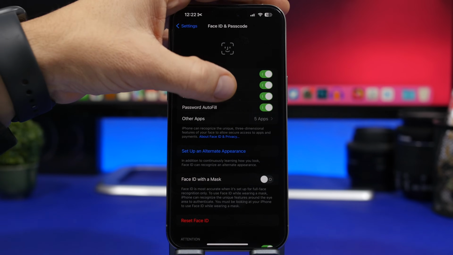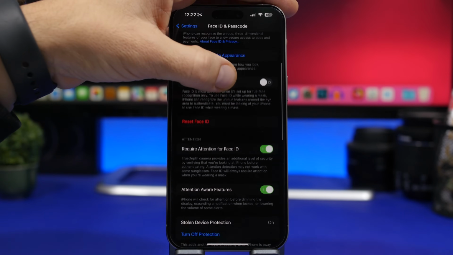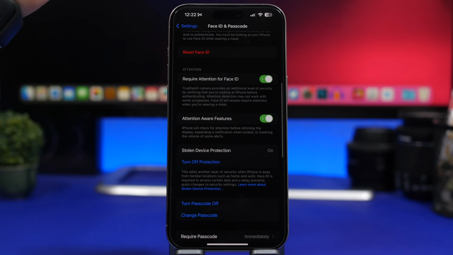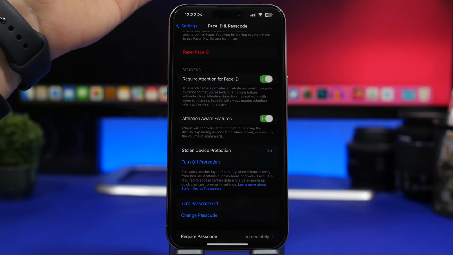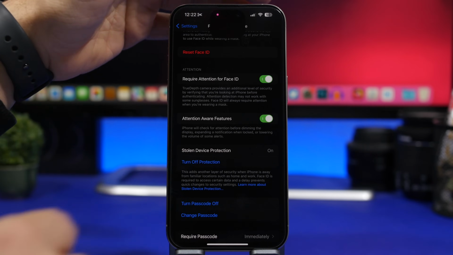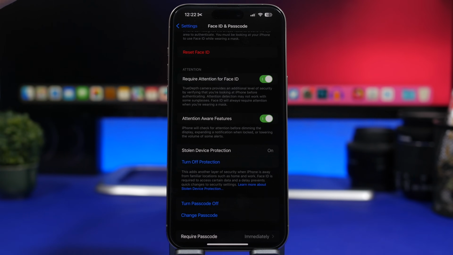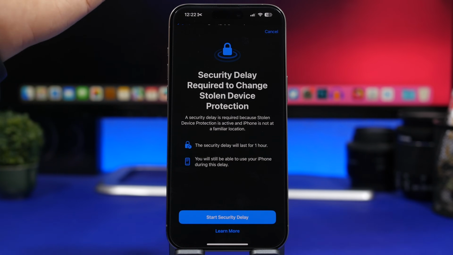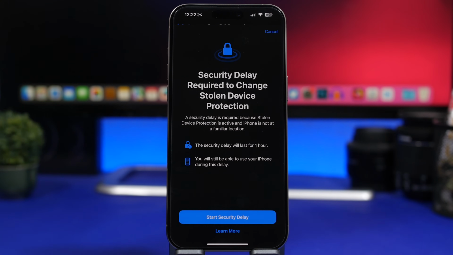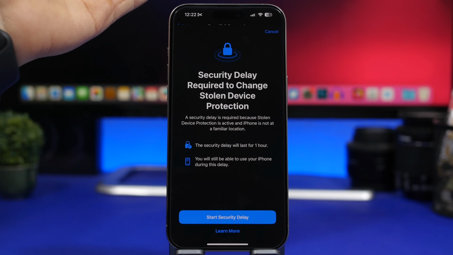And of course, we have a new feature on iOS 17.3 as well, called Stolen Device Protection. This is now enabled and it is working properly with Beta 3. You also have a button here to turn it off, which you can authenticate with Face ID. And once you have this authenticated, here's what you will see. So basically, a security delay is required to change Stolen Device Protection.